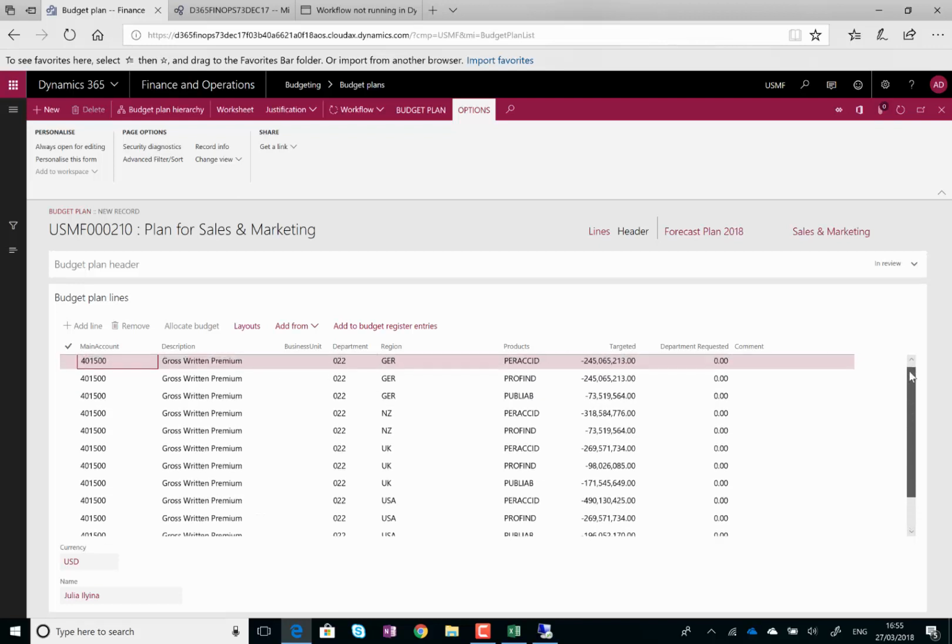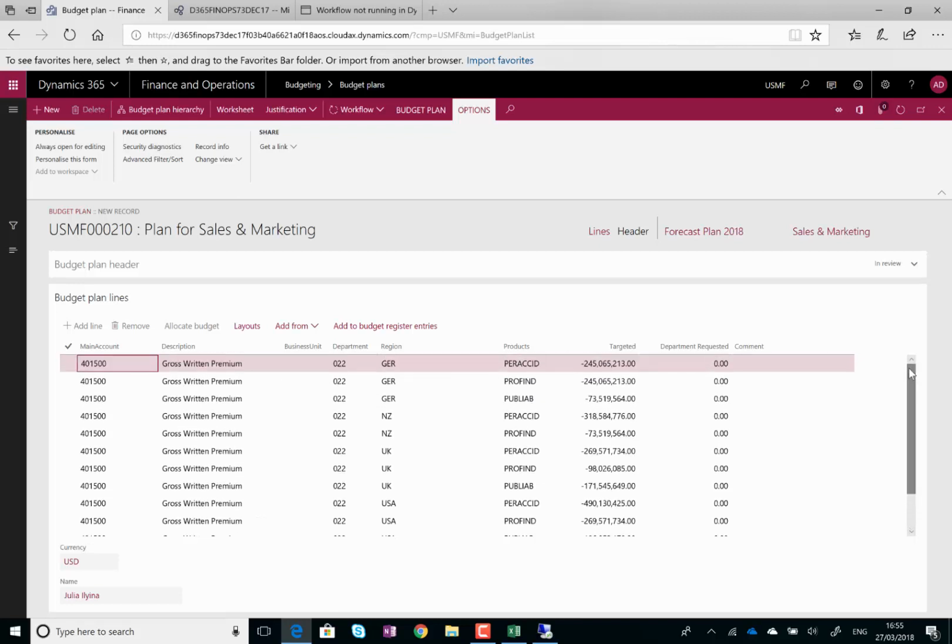The figures in relation to the claims, which were linked dynamically to the claims department, our department 23, are not in this plan. We're only working with the figures that affect department number 22.